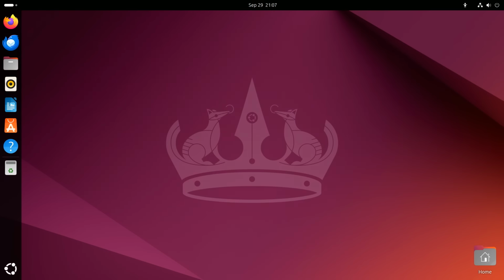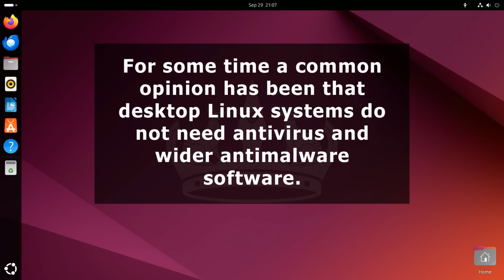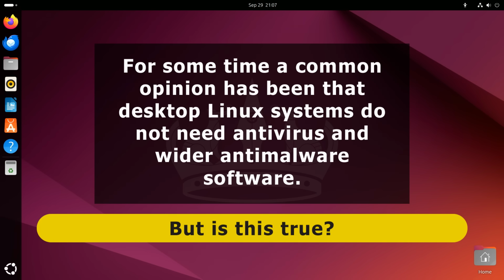For some time, a common opinion has been that desktop Linux systems do not need antivirus and wider anti-malware software. But is this true? Well, the logic that desktop Linux does not need anti-malware stems from the assumption that less malware is targeted at Linux due to its smaller user base. However, whilst only a few percent of desktop systems run Linux, it's installed on the majority of web and public cloud servers, and is therefore an increasing target for hackers.